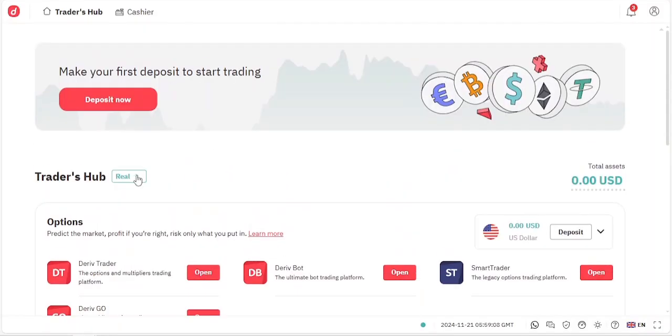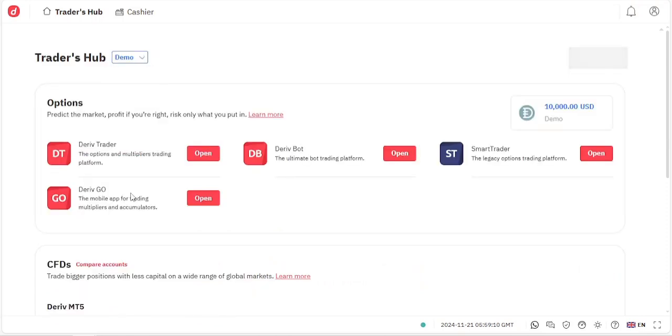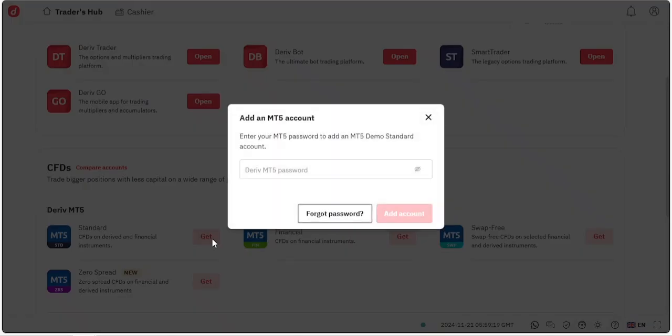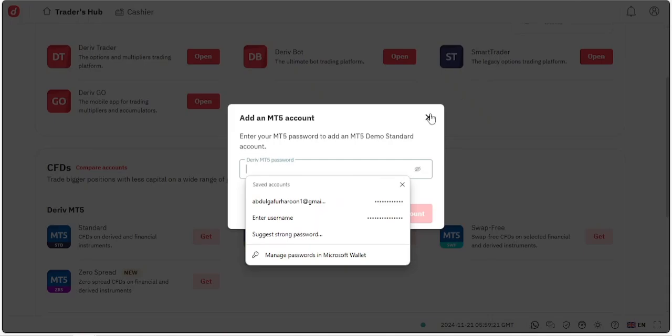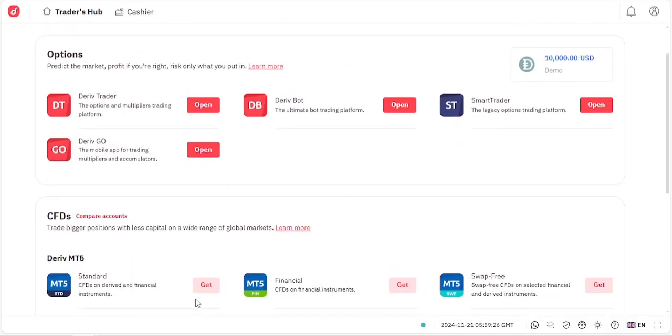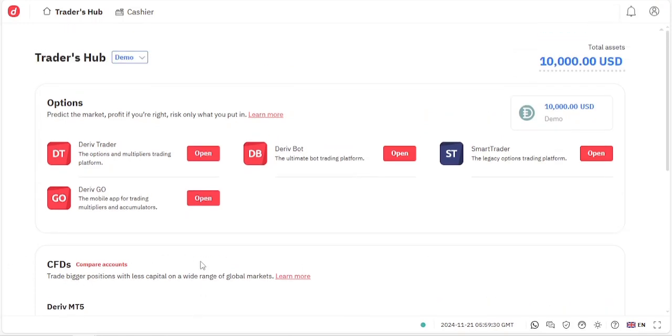Now, if you'd like to do the same thing for your demo account, all you do is you change that to demo, and then you go down to CFDs, standard, say get. You put in your password and you create your demo account. Okay, that's if you want to trade on MT5. So this is where you get the automated bot options as well on Deriv.